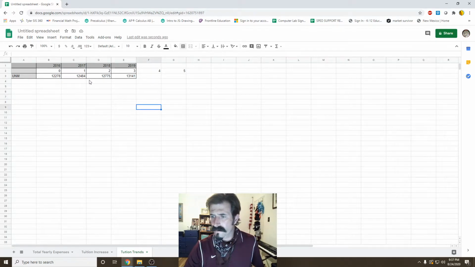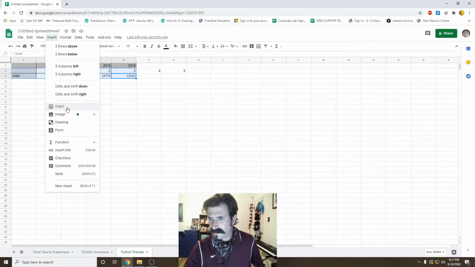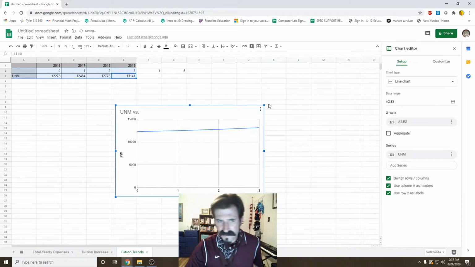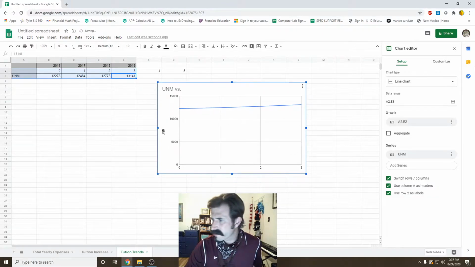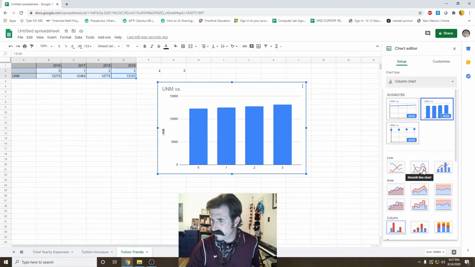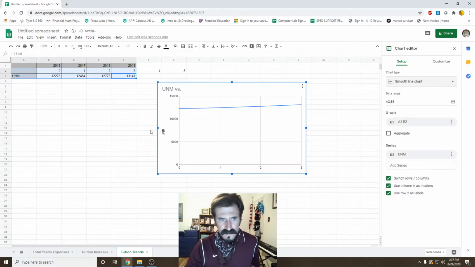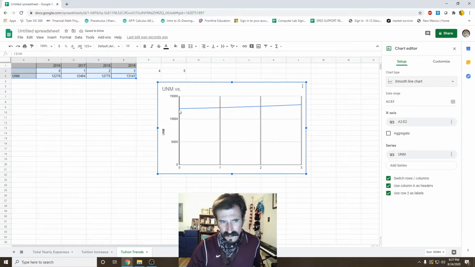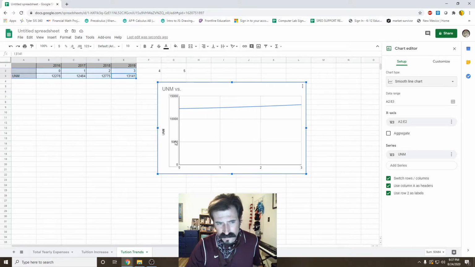So let's create a scatter plot here. You're going to select those two rows, hit insert, go to chart, and it pops something out. You might have gotten a bar graph or something that looked like this. If that's the case, you need to go to this chart type and change it to a smooth line chart. And now I see this and I'm like, why is there so much space on this vertical axis here? The tuition will never be $5,000. So I want to show you how to get rid of all this unnecessary space.